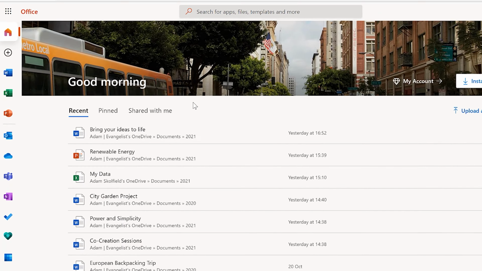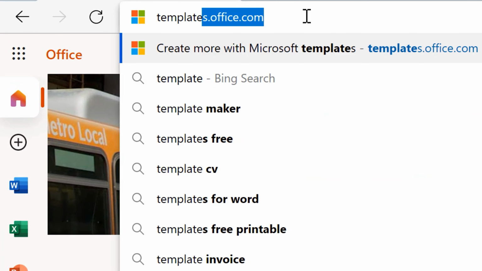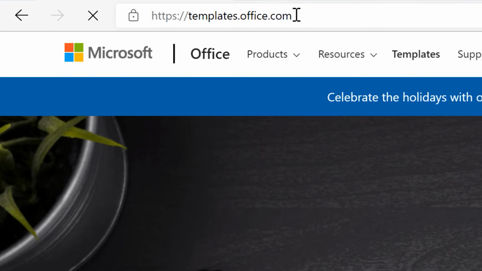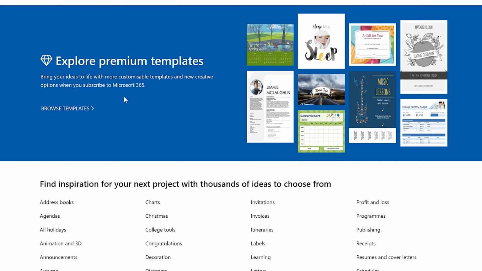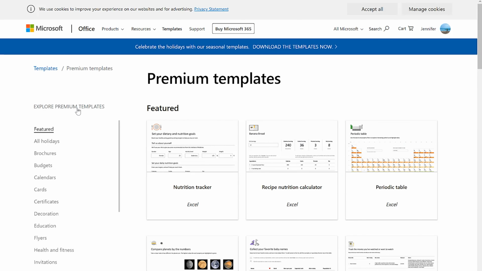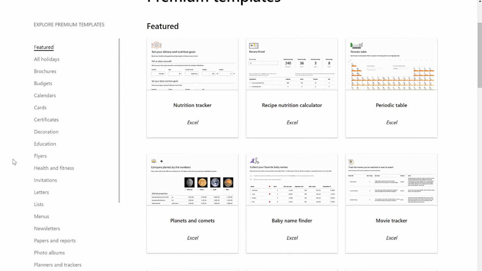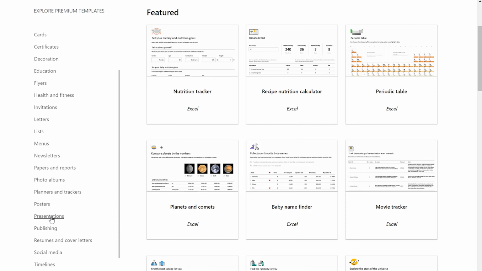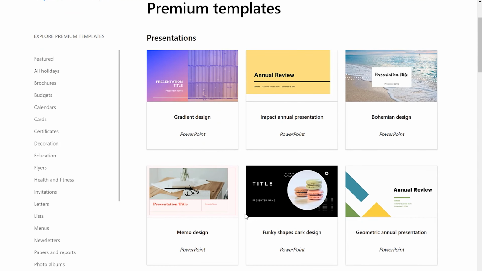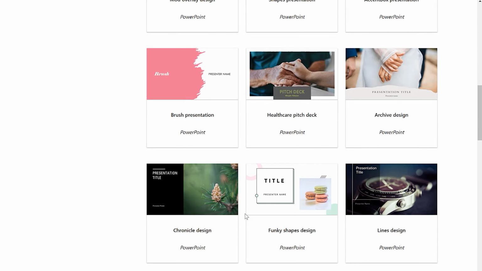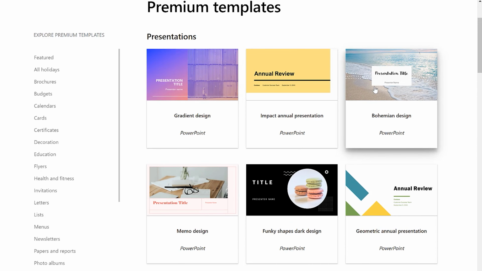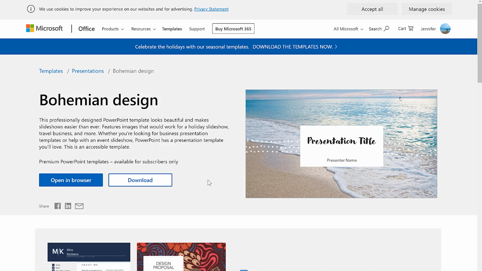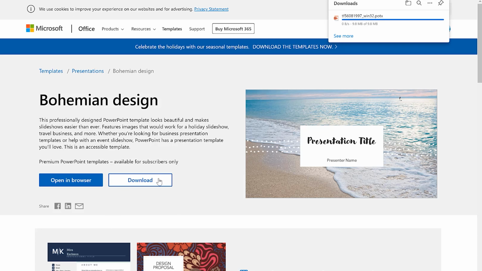But if you want to know exactly which of those templates are premium, you can go to templates.office.com. Scroll down to the Explore Premium Templates section and then Browse Templates. There are so many premium templates you can choose from, and you can even choose them via categories. Let's say you're looking for a presentation template and you choose one. You can download it or you can use it directly online on your browser.